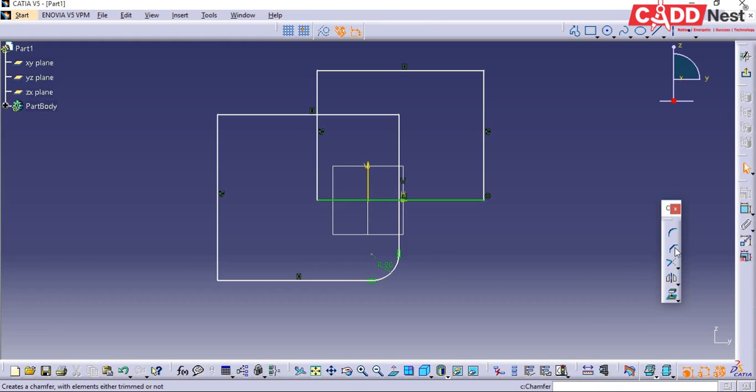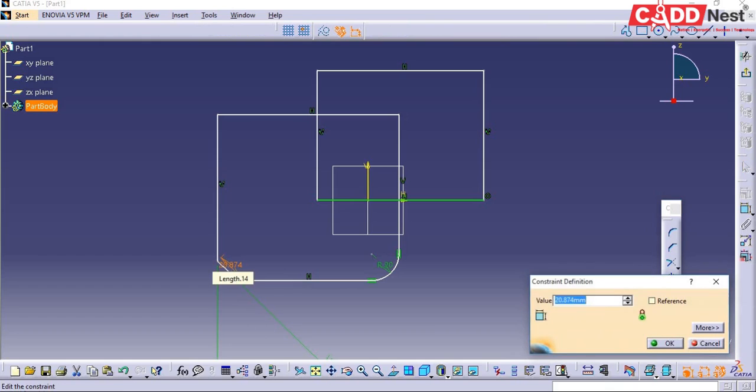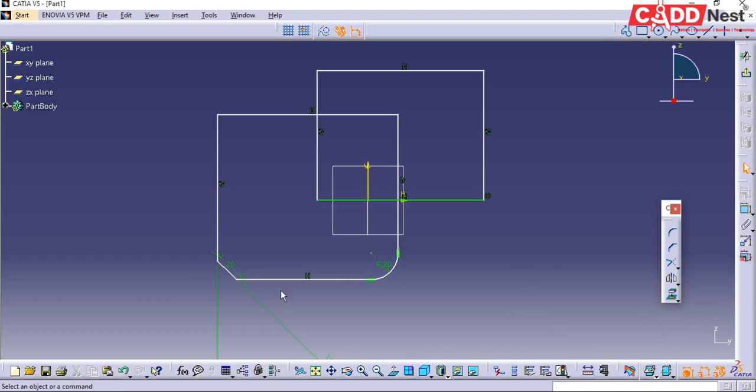The same way we have a chamfer option. We'll be selecting a lines, say this line and this line. Here you will be specifying your chamfer distance. Say for example 20. So corner is used to get a smooth corner and chamfer is used to get a sharp corners.